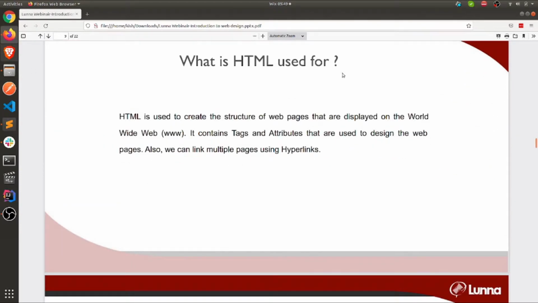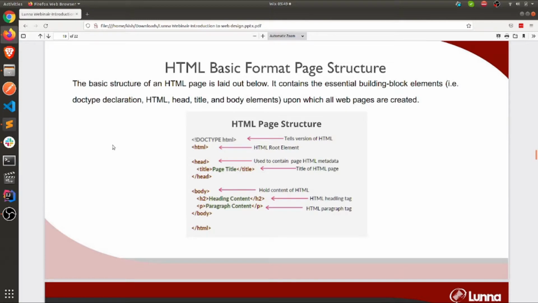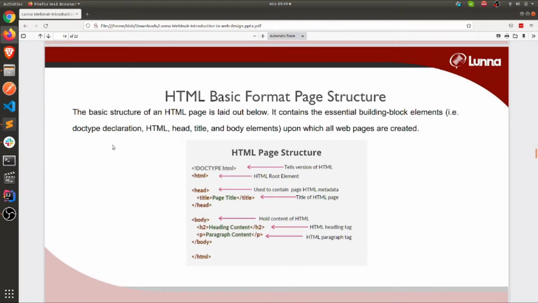As we have explained, HTML is used to create web pages, web documents that are hosted on the internet. Now, the structure of a web page. How do we structure a page? If you are to look at any normal document, how do you identify that this is a web page and it's not a Word document, it's not a text document, it's not an Excel spreadsheet?